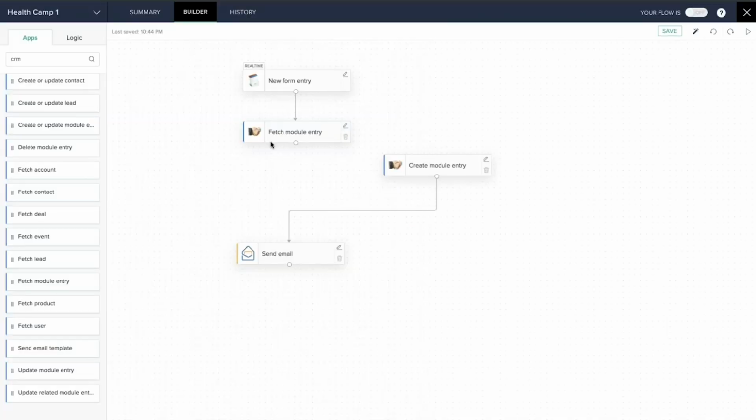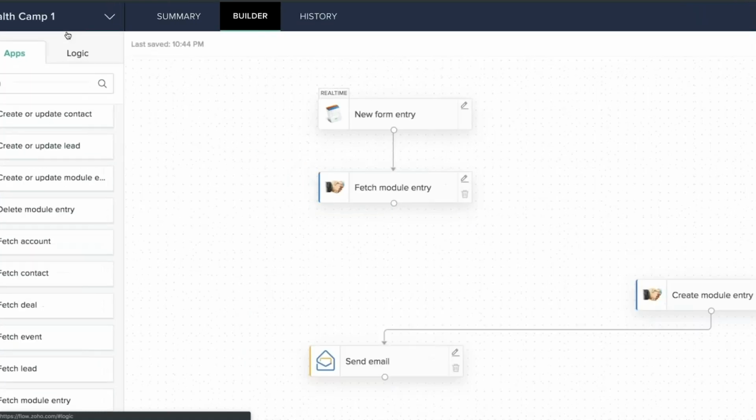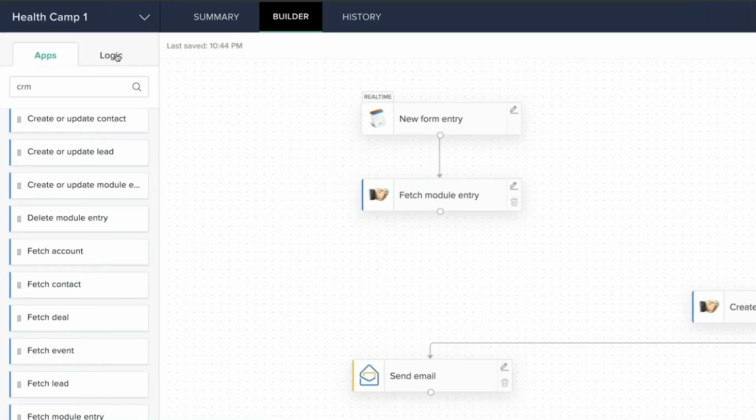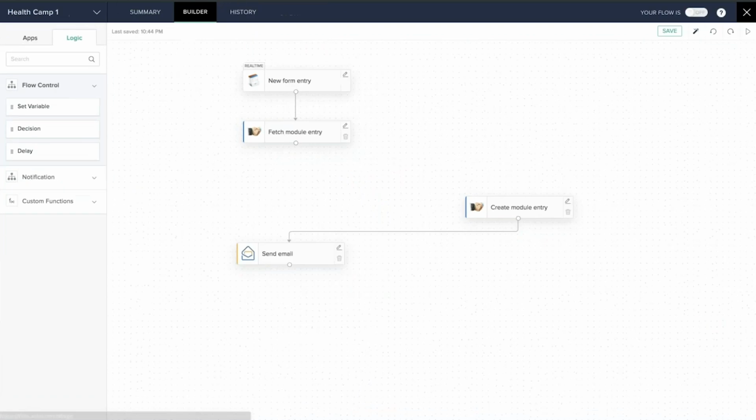Now the workflow is fetching the lead from CRM using the email ID that has come in, but we are yet to decide what to do next. So this is where we are going to use decision elements. The decision element sits under the logic section. If you see top left, here is the logic section. Click on this and you'll see different logic elements. So we have flow control, which is set variable, decision, and delay, which I have talked about in the slides. Right now I'm going to focus on just decision and delay.